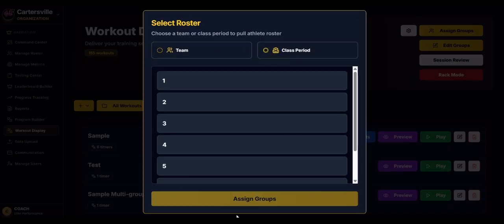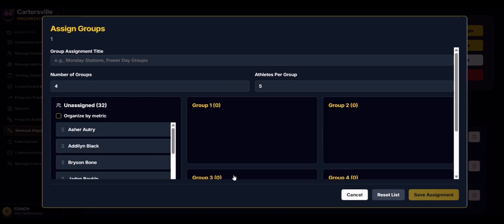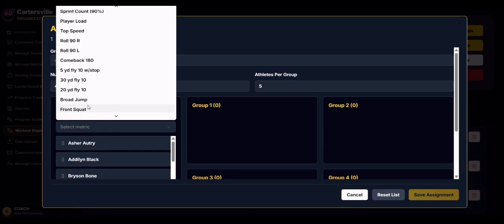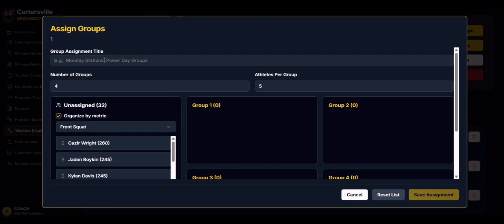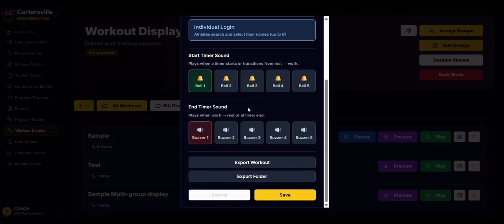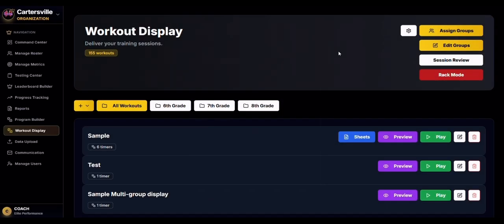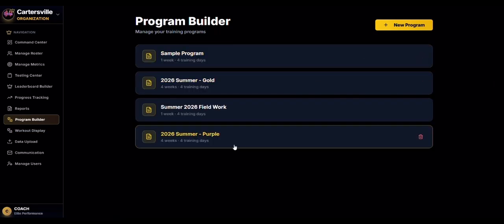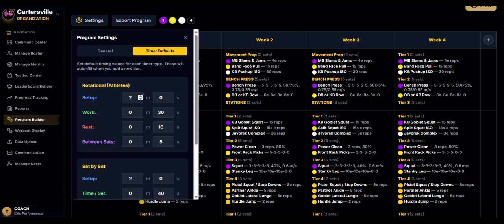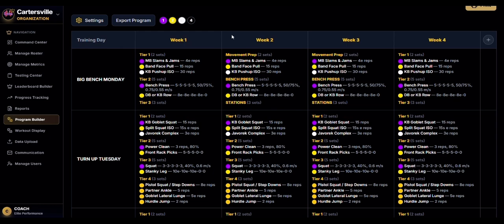A few quick points to highlight. In the Workout Display tab, use the Assign Groups button if your athletes train in designated racks. This tells the system how you want to group your athletes on training cards. These groups can also be used in rack mode to save time when logging in. The Settings tab in both the Program Builder and the Workout Display tabs are home to key components that allow you to set your preferences, such as group or individual login to rack mode, your default timers, the number of individuals at each rack, the default colors used for rotational timers, the default work-rest ratios for each timer type, and more.